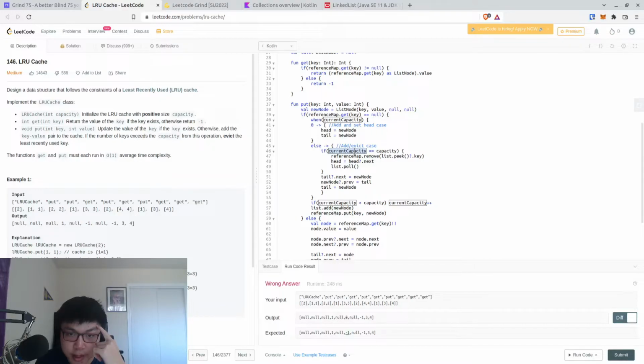if current capacity is equal to capacity. If current capacity is greater than or equal to capacity minus 1. Because that means that we are 1 off. We are either 1 off from capacity. No. But this only should happen if we are at capacity. So this is incorrect.